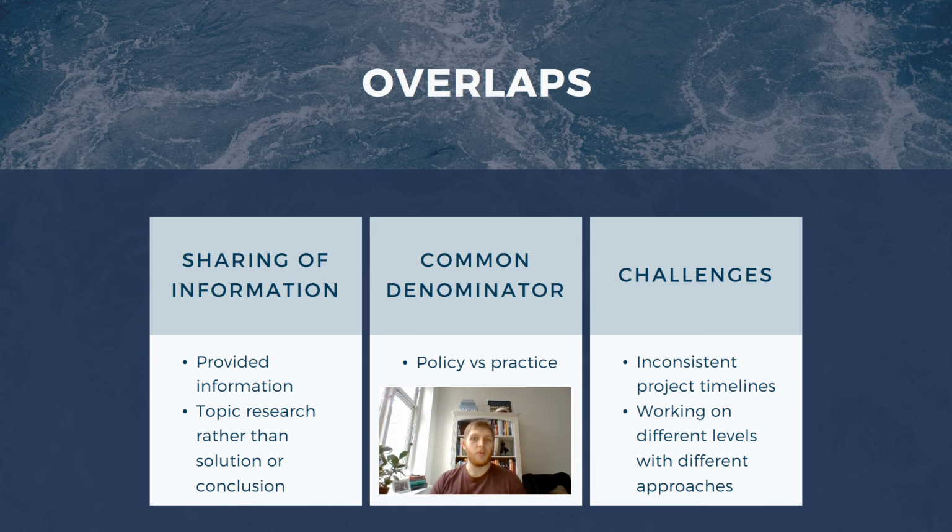Another challenge we faced was working on different levels with different approaches. So we were working on a municipality level and an international level, and also a more theoretical enterprise level. And we also had different approaches. Mostly the inconsistencies is between whether it is the direct policy we were analyzing, or it was more of an approach to how to be more sustainable in working with something concrete.